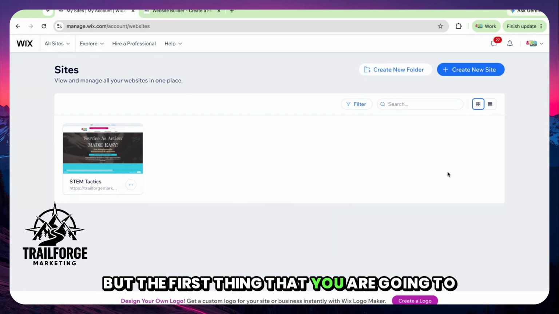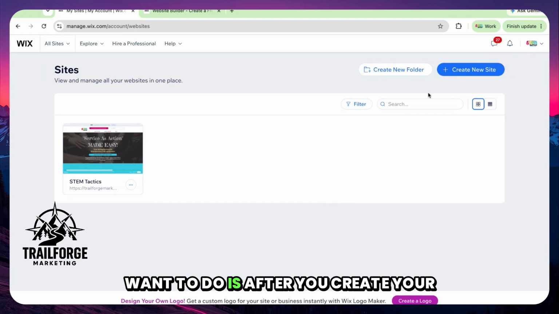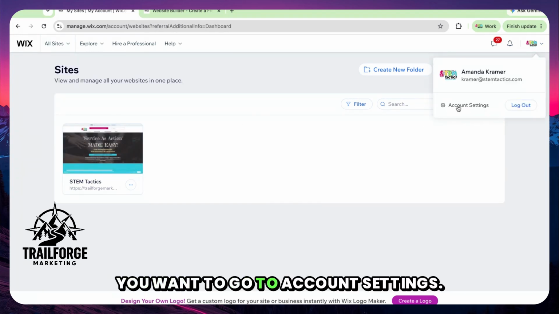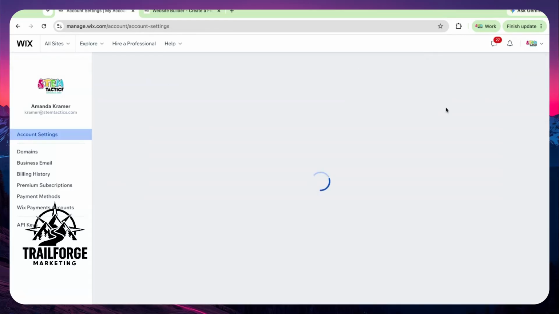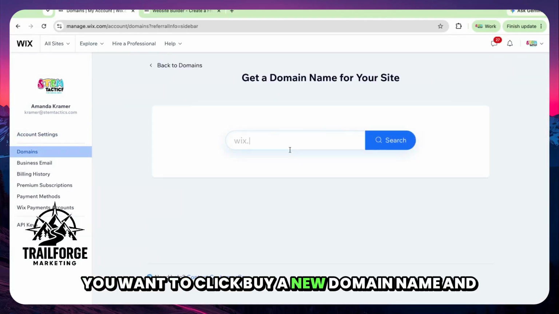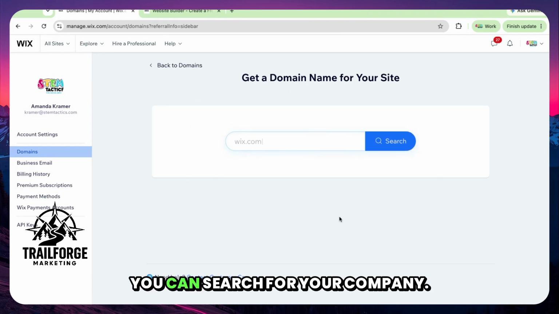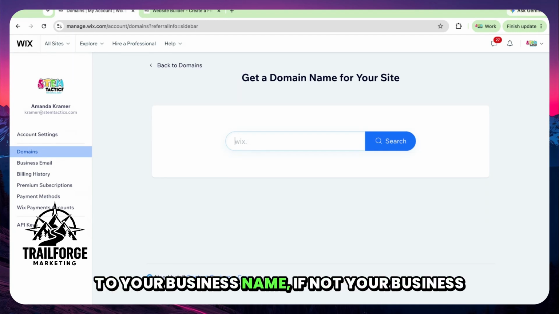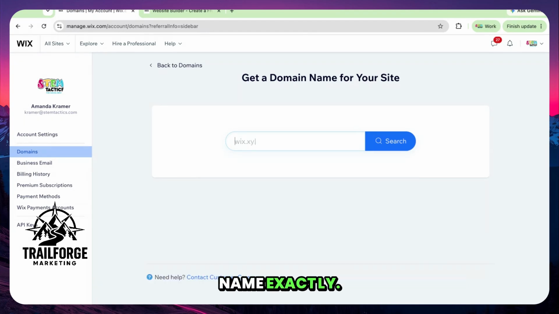But the first thing that you are going to want to do, after you create your account website, I just had this already here, you want to go to account settings and click on domains. You want to click buy a new domain name and you can search for your company. I have some tips on getting the domain. One of them is that it should be very close to your business name, if not your business name exactly.